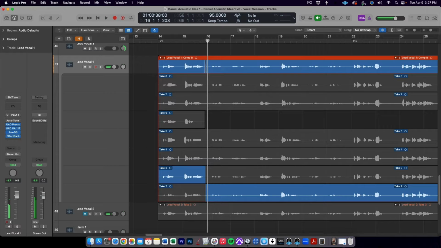And once you have a portion selected by itself, you can just click onto the next take in that section to move the comp selection to that take.